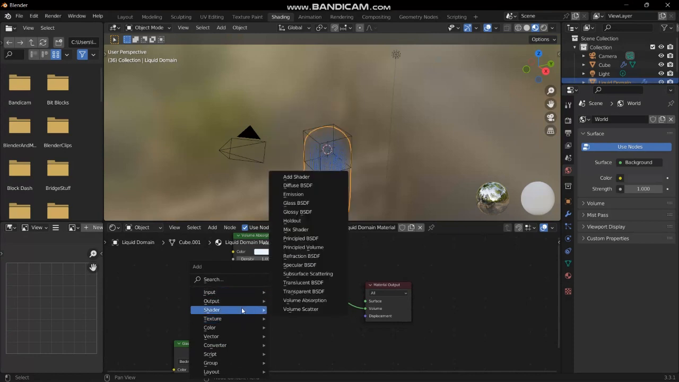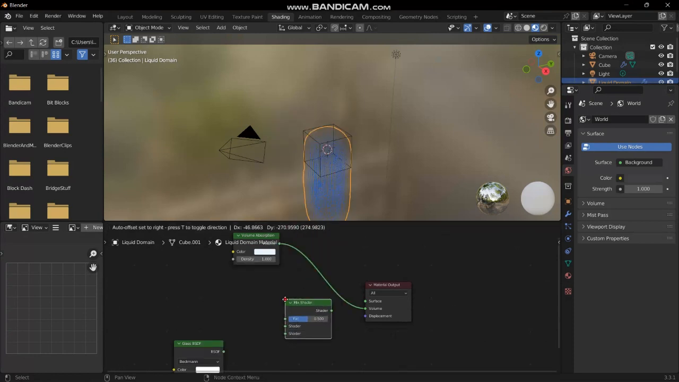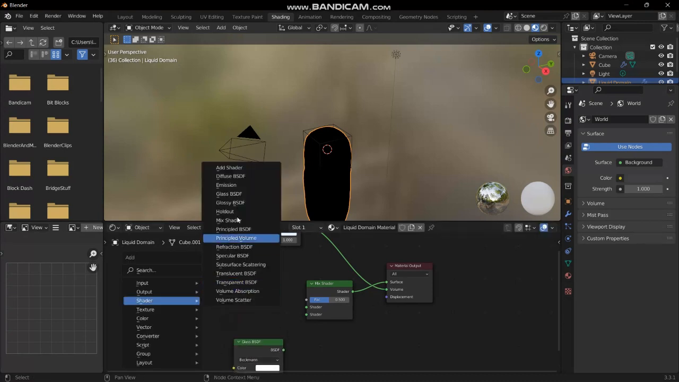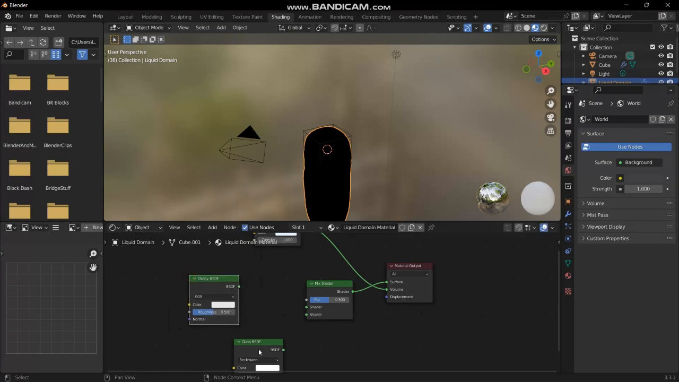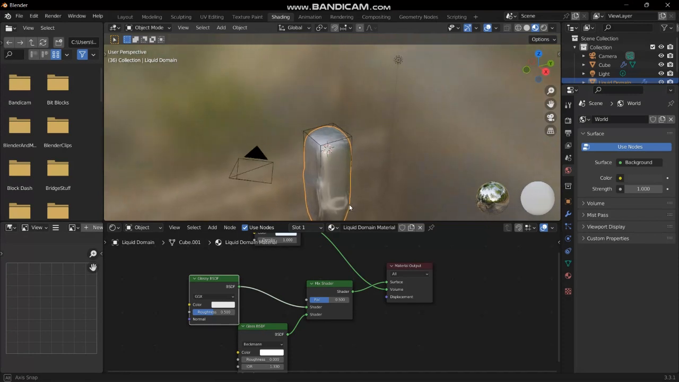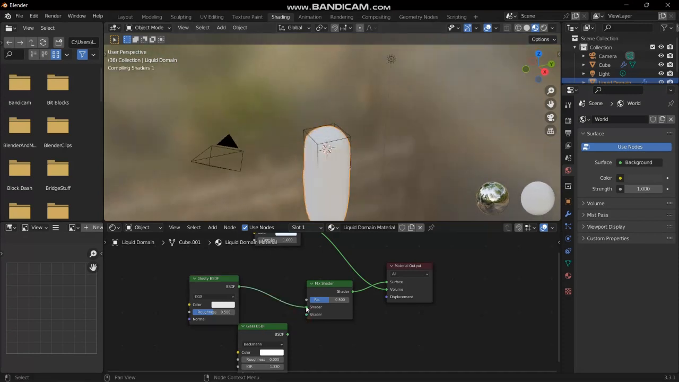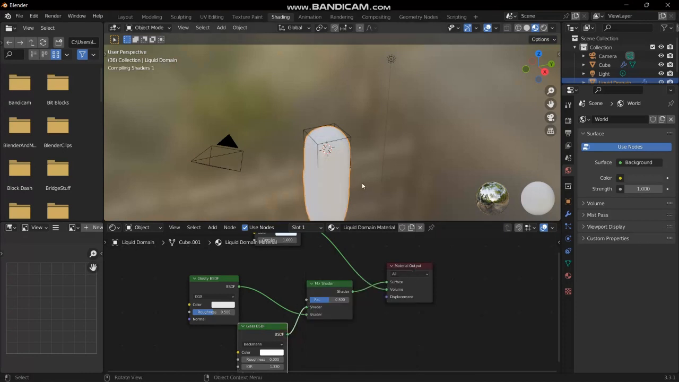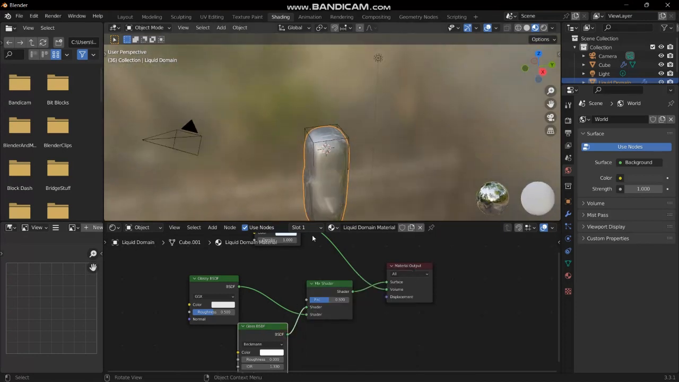Shift A and add a mix shader. You can connect that right away. Now you're going to also add a glossy BSDF. You're going to want to input them in the right place. Just switch them until it looks the way you want it to.